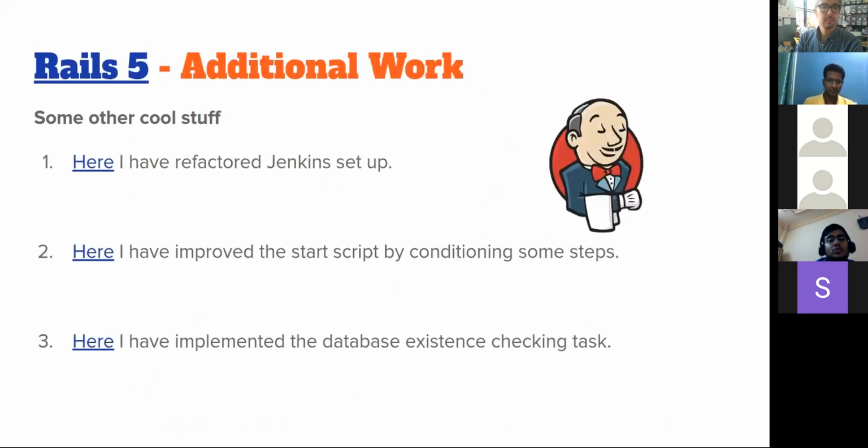Well, some other cool stuff I did on the Rails 5 upgrade. I had the chance to work with Jenkins, something I have never done before. I did some refactoring work there. I implemented a function in our Makefile to avoid repetition of code. I also improved the start script we use on Docker.